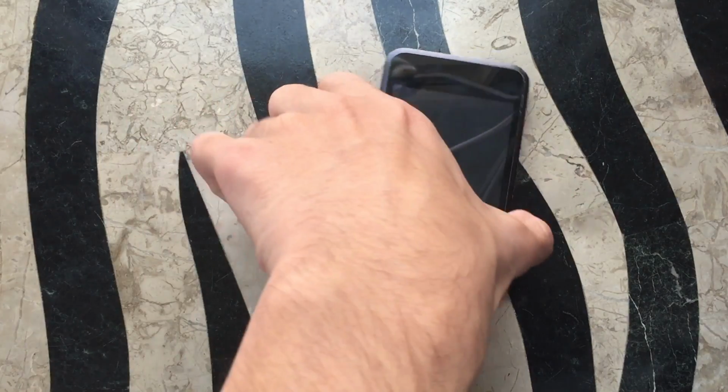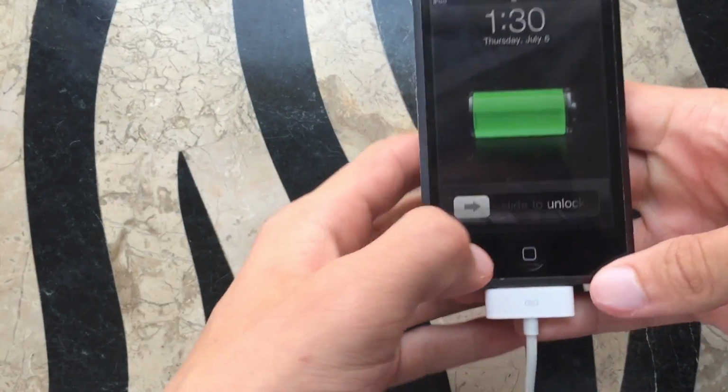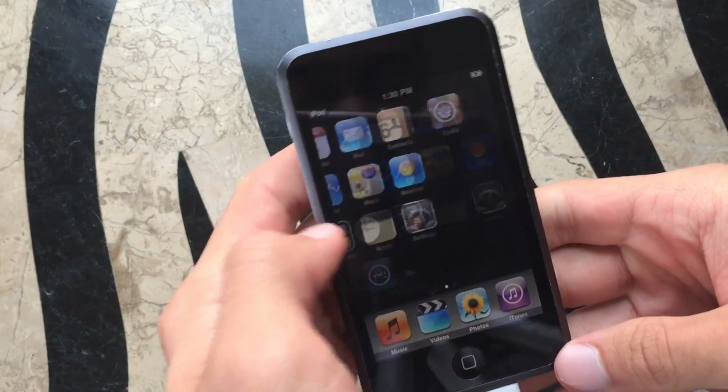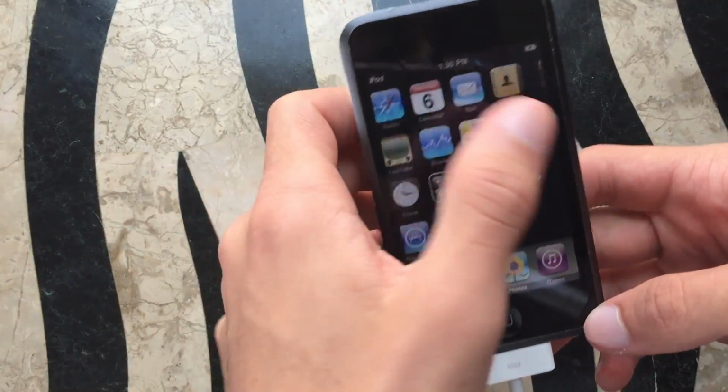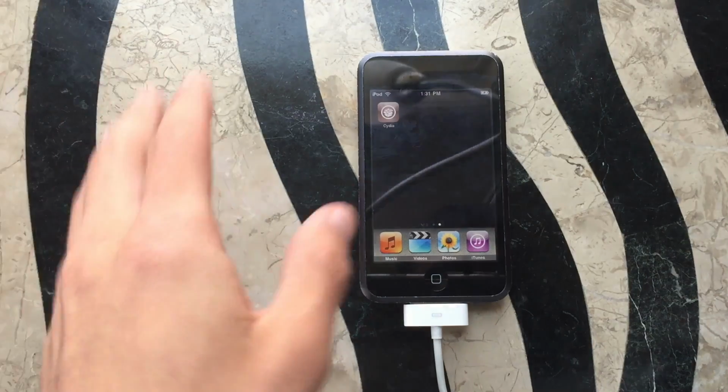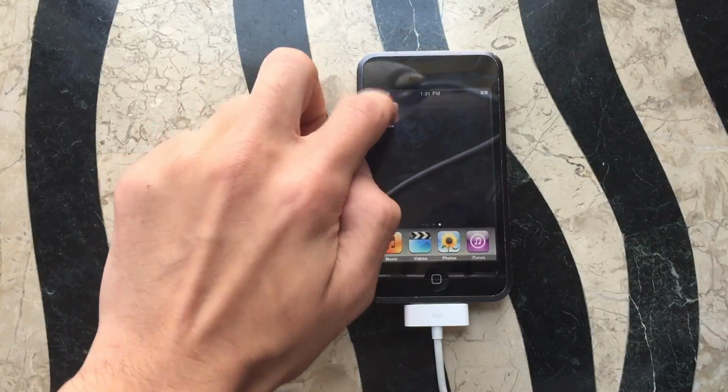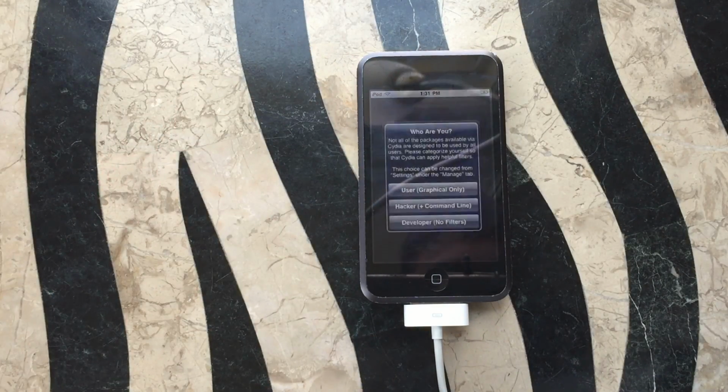Okay, so now this whole process is done. It just went back to the lock screen, so if we unlock it, and if we launch Cydia, it would start updating and all that good stuff, but for right now, I need to connect to my Wi-Fi. Okay, so now that I'm connected to my Wi-Fi and everything, we'll launch Cydia here, and we'll start updating this.